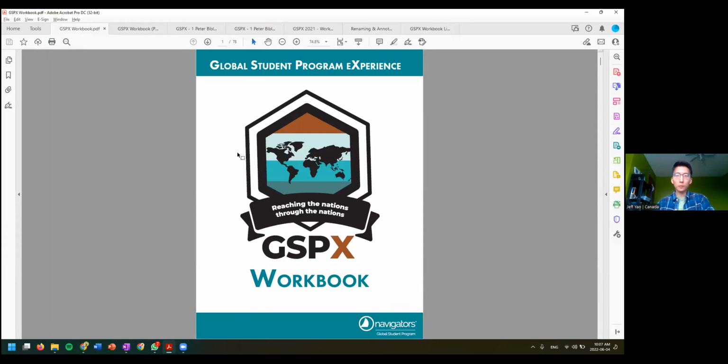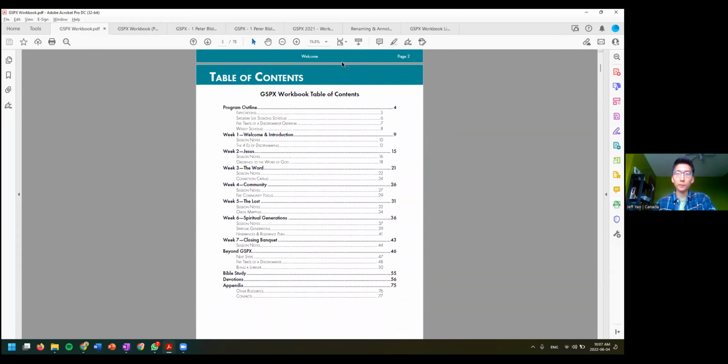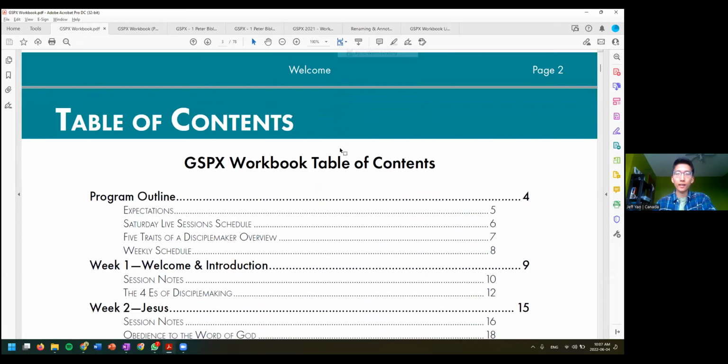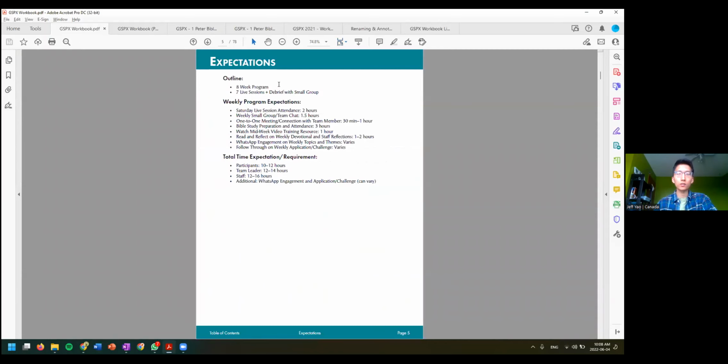So this is what the workbook looks like. There are several sections through it. After the introduction sections, you'll find a table of contents. In here, you'll see what's in each part of the workbook. To make it easier for you to navigate throughout the workbook, you can click on the name of a section and it'll bring you to where that section is. For example, if I click on the expectations part, it'll jump to the expectations section of the workbook.